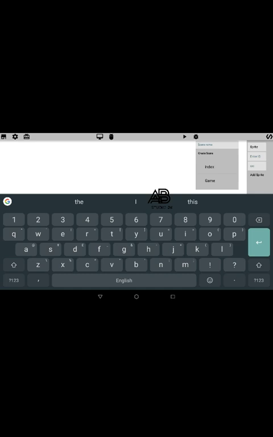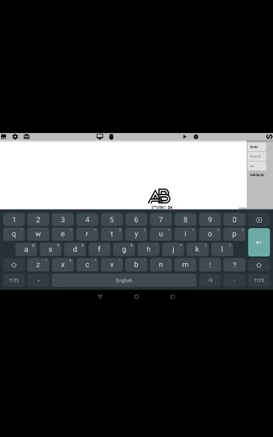On clicking this scene, you will go to that scene activity. For example, when I click index, the index scene will be loaded, and similarly when I click game, the game scene will be loaded. So first we go to index.